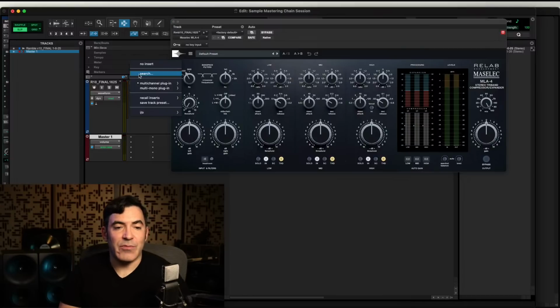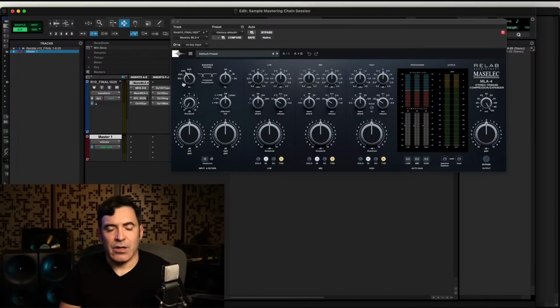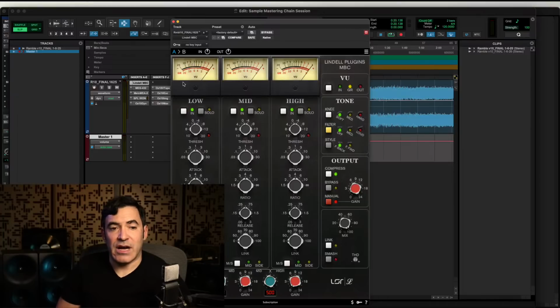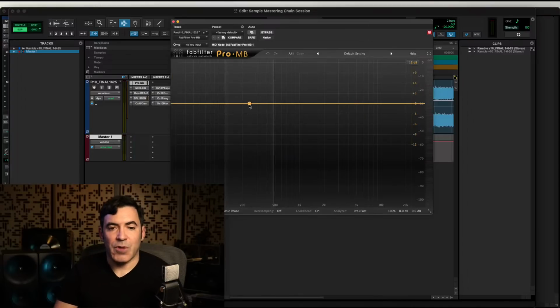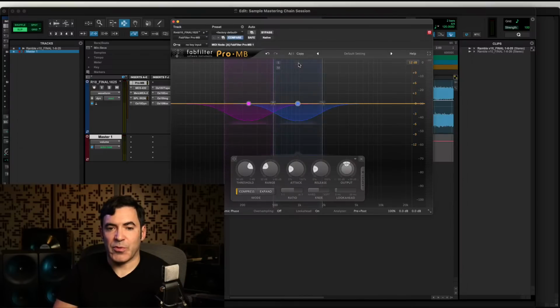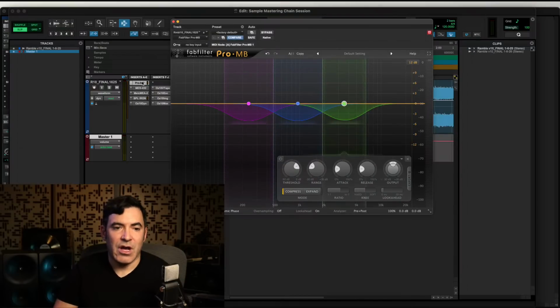Some of the other ones that I've been known to use, there's an API one, and if you want a really kind of tight sounding multiband compressor, the Lindell MBC from Plug-in Alliance. That's a really nice one. Also, the FabFilter MB Pro. This is a great one. The MB Pro, if you want a really flexible multiband compressor, you can put in multiple bands right here. I really like the layout of this one. I'll often use this one for multiband compression, and Ozone has a good one too.